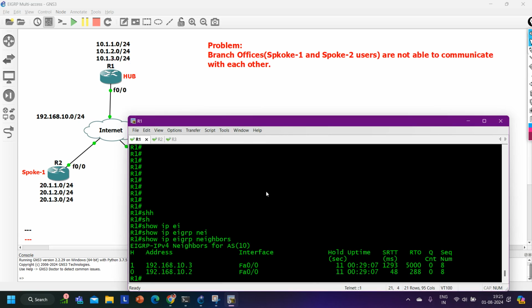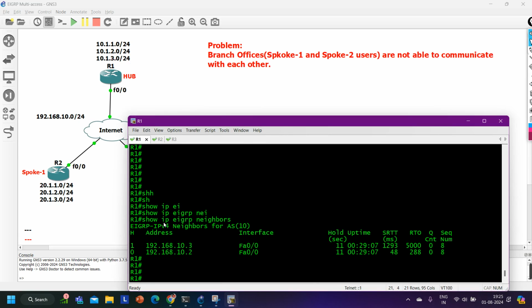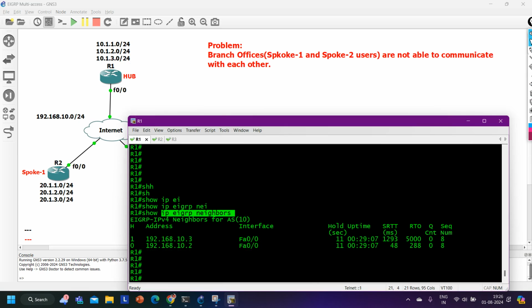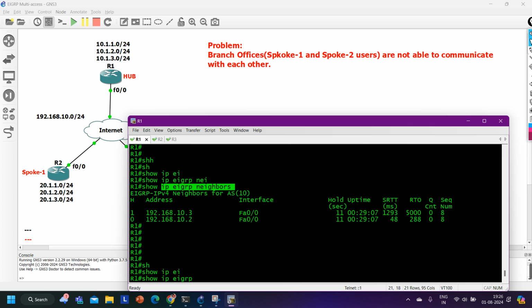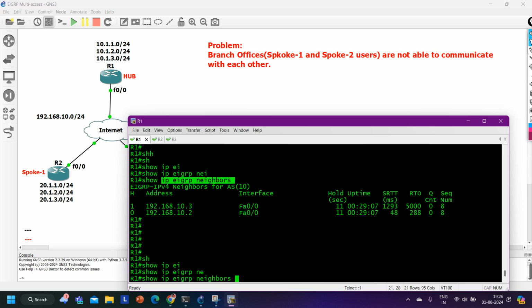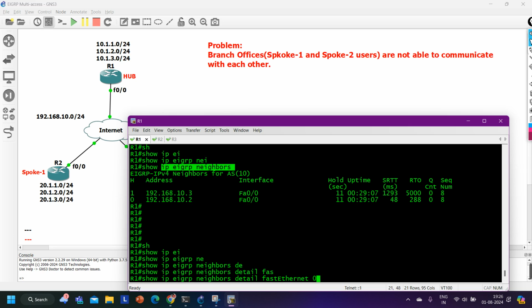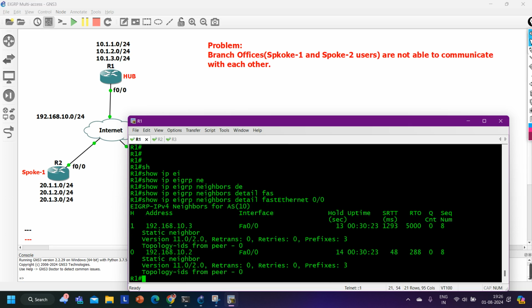So let me do one thing. Let me take you to router number 1, and this is the one command to check neighbors. Now I am going to check detailed information of the neighbor. So what I can say, show IP EIGRP neighbor detail fast ethernet 0/0. Show me all the neighbors on fast ethernet 0/0 in detail. So you can see the first neighbor is 192.168.10.3, means router number 3. And which type of neighbor is it? It is a static neighbor, right? See SRTT time, hold time, interface, RTO time, queue count, and sequence number.